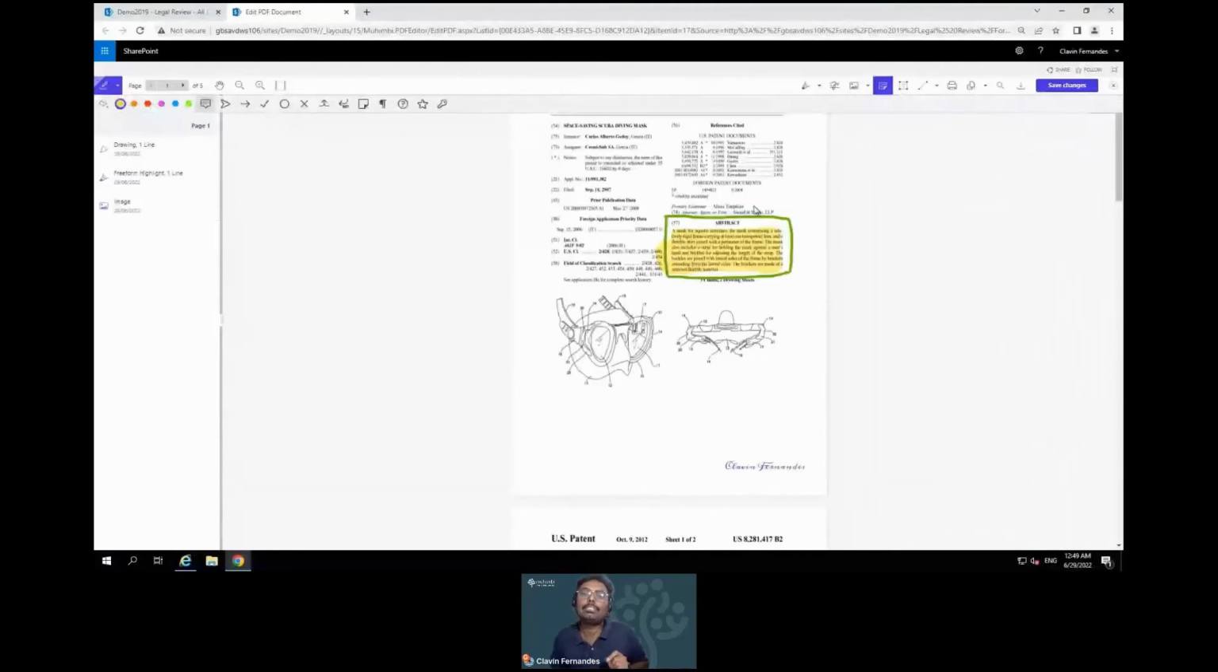Yes, this is important. I need to add some notes because I am reviewing the document. I need to provide some feedback to the third party or my fellow co-workers. So I'll say this is good abstract. This is fine. And then I can add some text onto the document as well. Let's say that I want to add a text just above my signature saying that this is reviewed by the best lawyer in town. Okay, so I'm not a lawyer, but the best person in town, that's Clavin Fernandes. Perfect, right? So that's there.